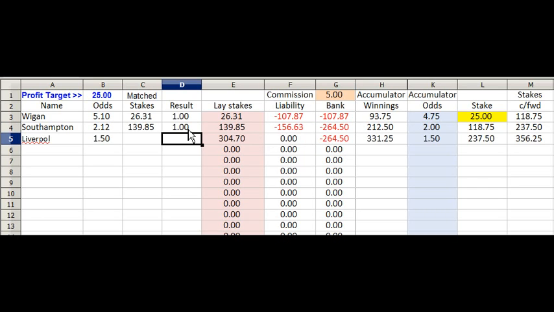Now if that had won, I would then have to lay 304.70 on Liverpool, and if that loses, again we win 24.96, which is nearly enough, our £25 profit target. But if it wins, we have rather large lay liabilities which are bigger than our bet winnings from our bookie. So to get around that, we need to lay to win something less than our £25.